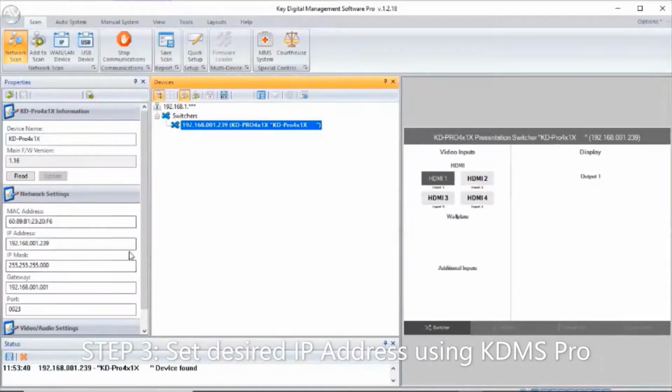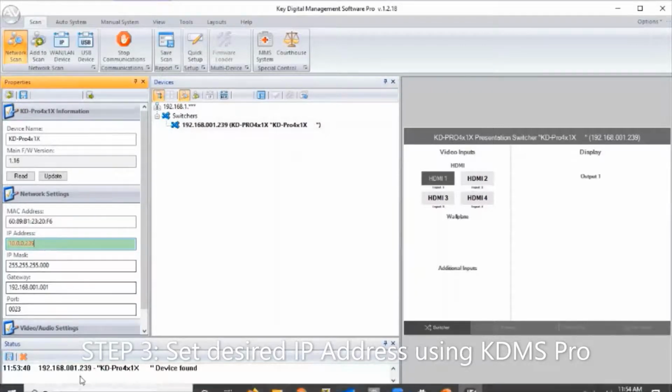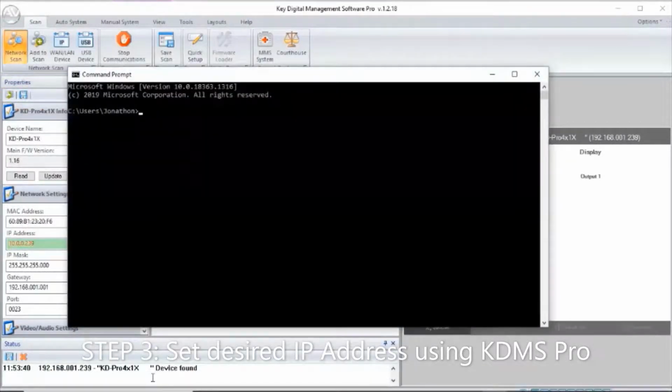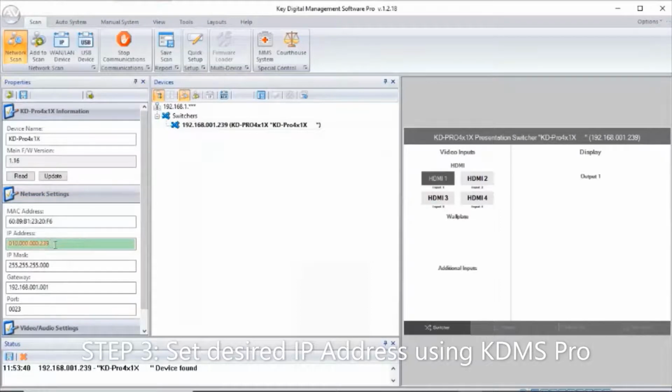192.168.1.239. Here's our KeyDigital device, and I'm going to do two things. I'm going to update the IP address to be 10.0.0.239. And before I do that, one more good practice is to make sure that what you are changing it to is open. It's not already occupied. So I'm going to ping 10.0.0.239 just to make sure before I change it that there's nothing there already. And we see that there's nothing there. And it's going to give me that result a few more times.